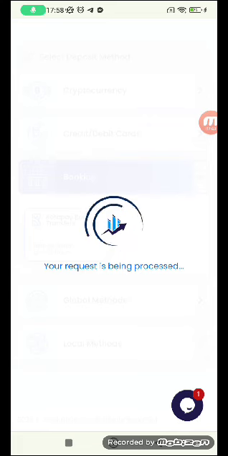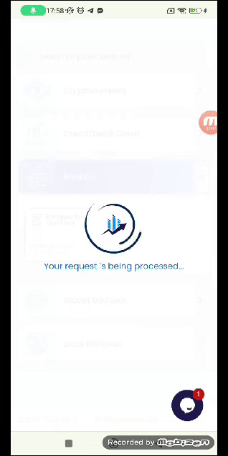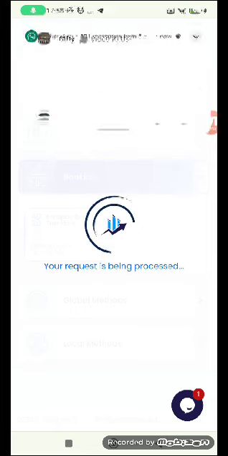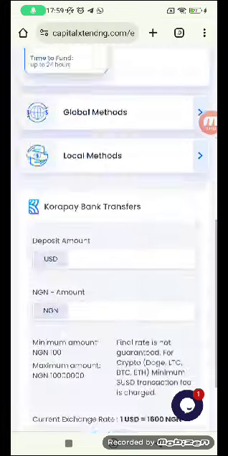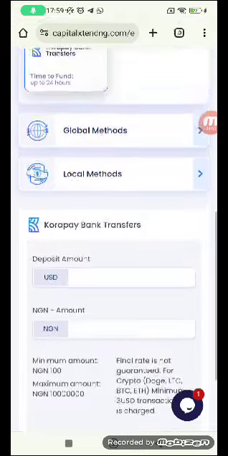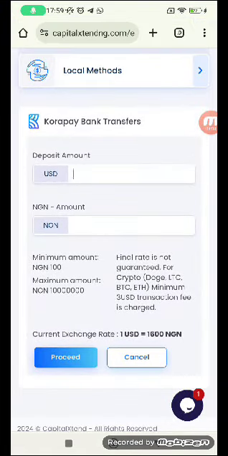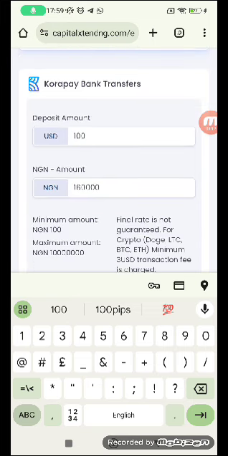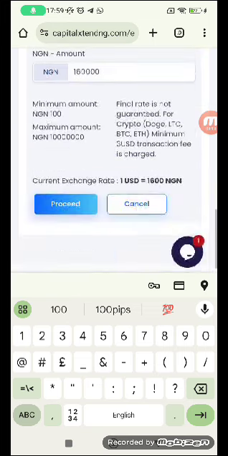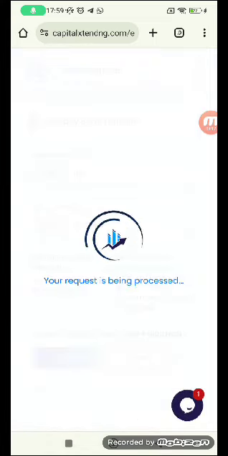It's going to load. Okay, the network is a bit poor. Okay, so now the option has come up. So you enter the amount, let's say $100. Now you're paying in Naira 160,000. Okay, good. Then you click on proceed.